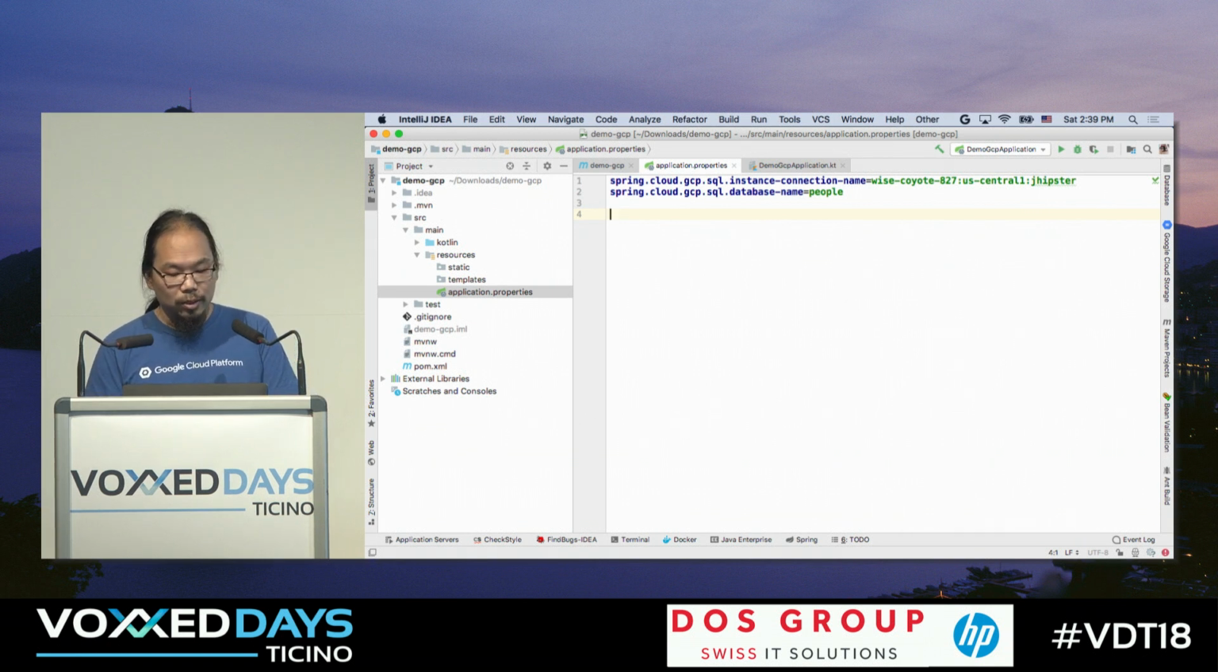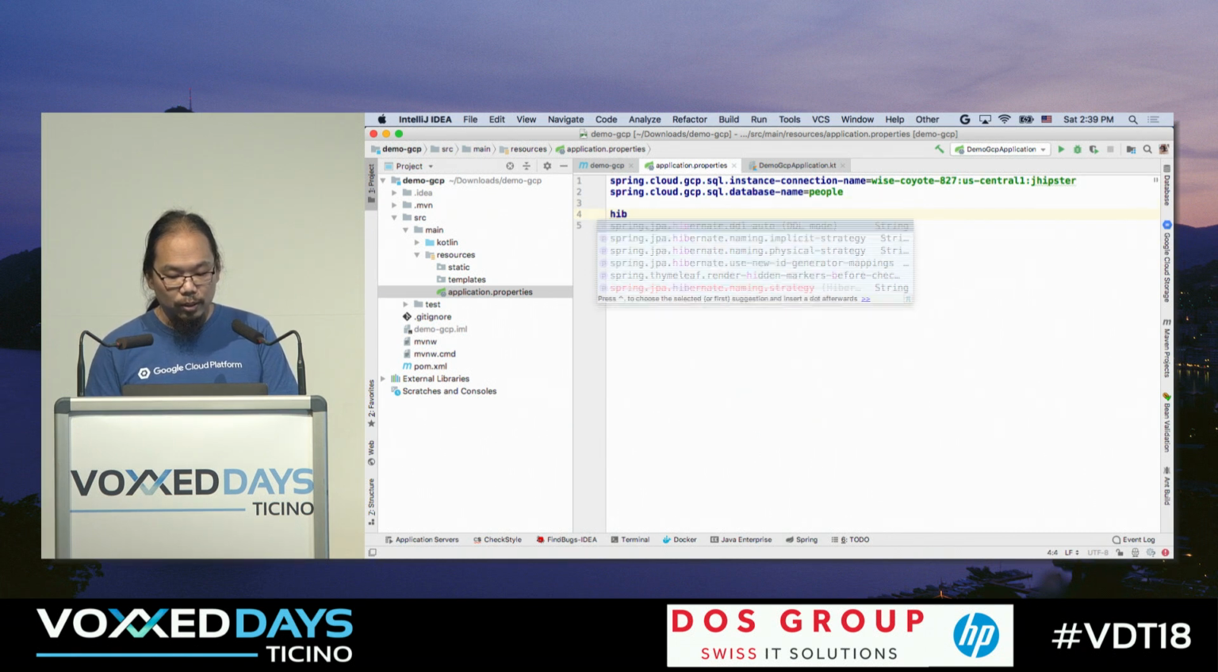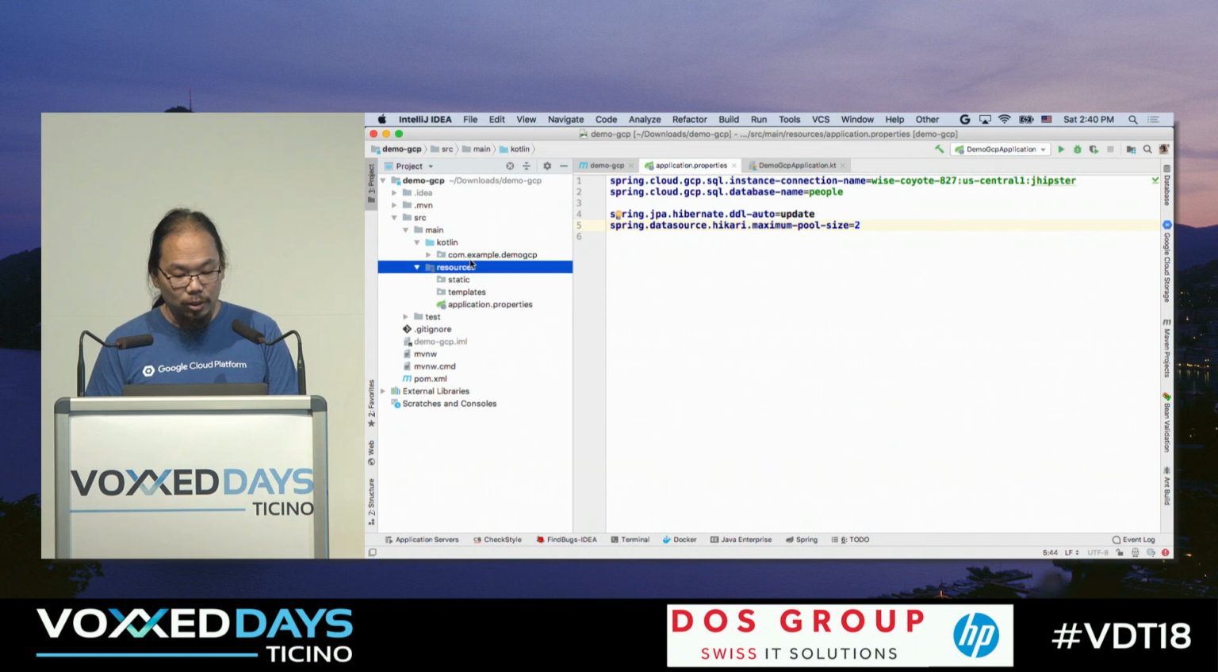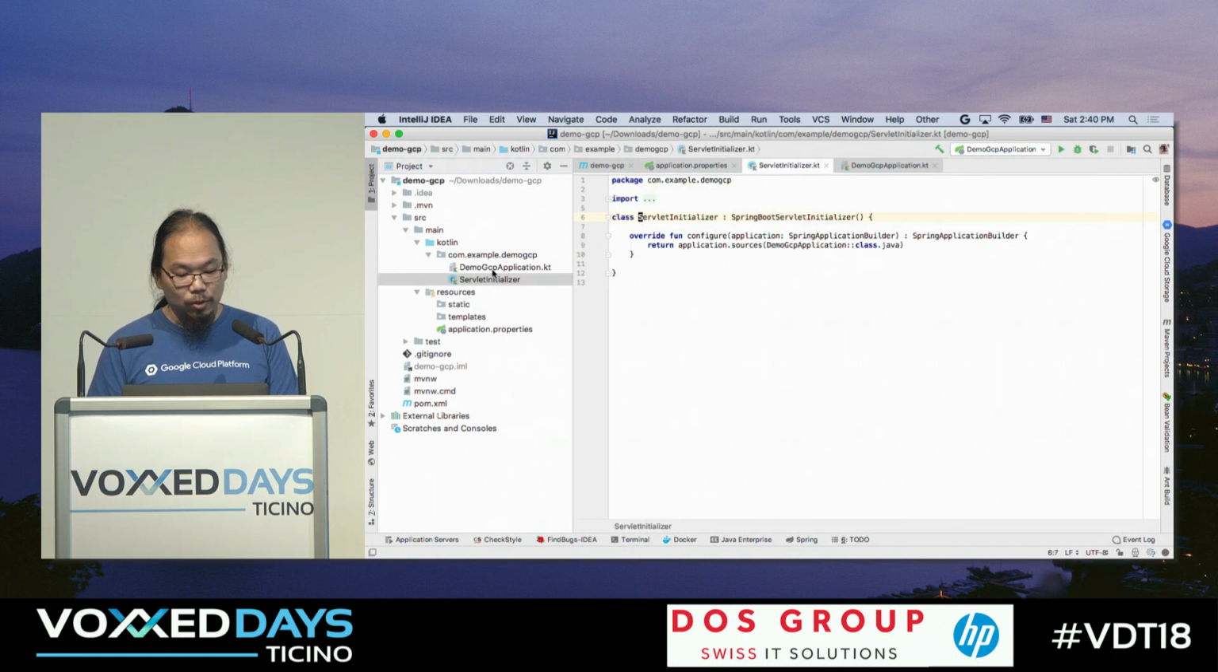And while this is happening, you can still go ahead and use all of the other Spring-based properties. So for example, I want to make the Hibernate DDL to be auto-update. Maybe I want to limit the connection pool size to 2, right? We can do all of these things if we want to. And of course, on the code, environments, right, you can do whatever you want here.